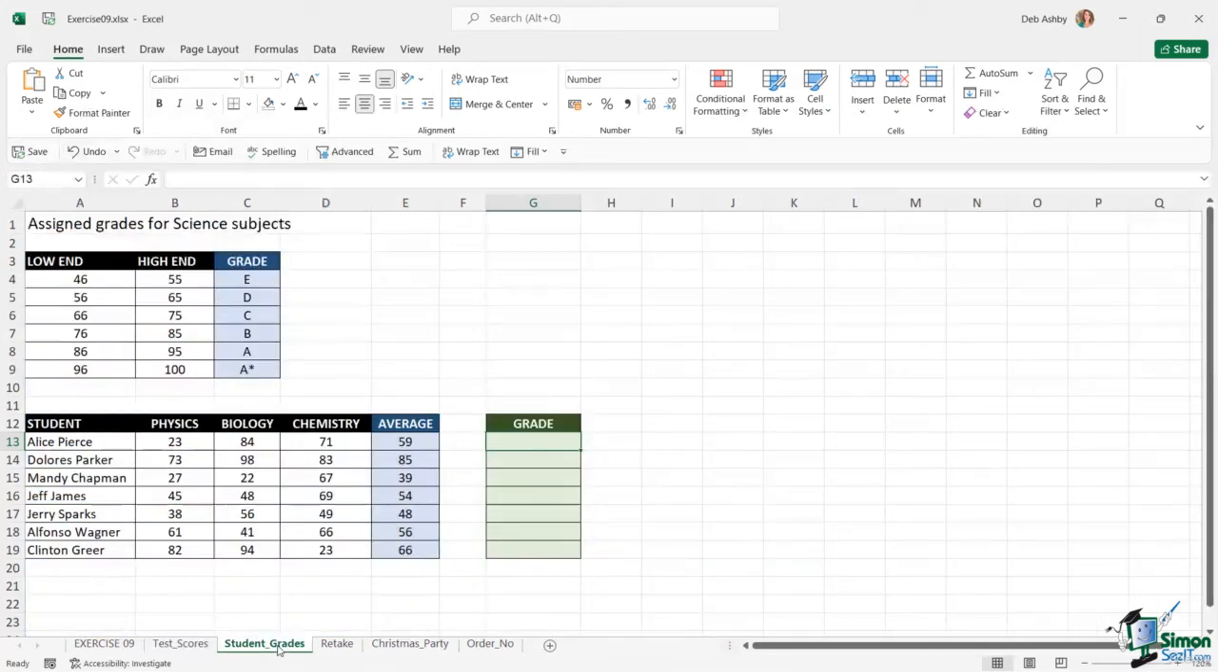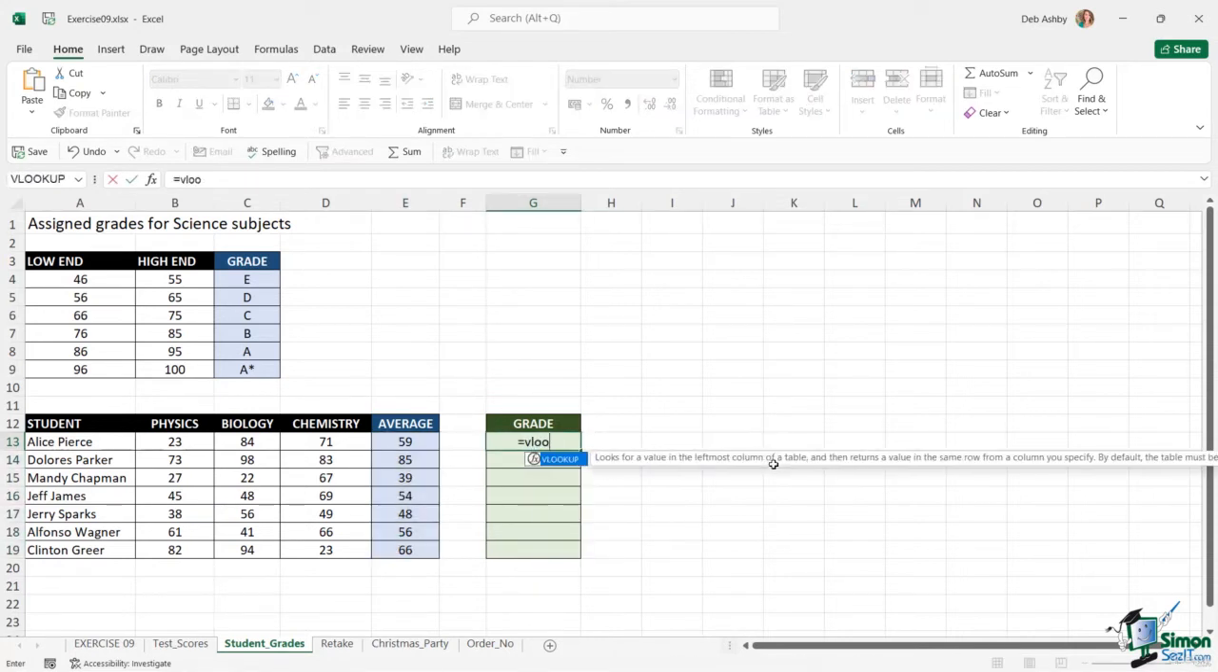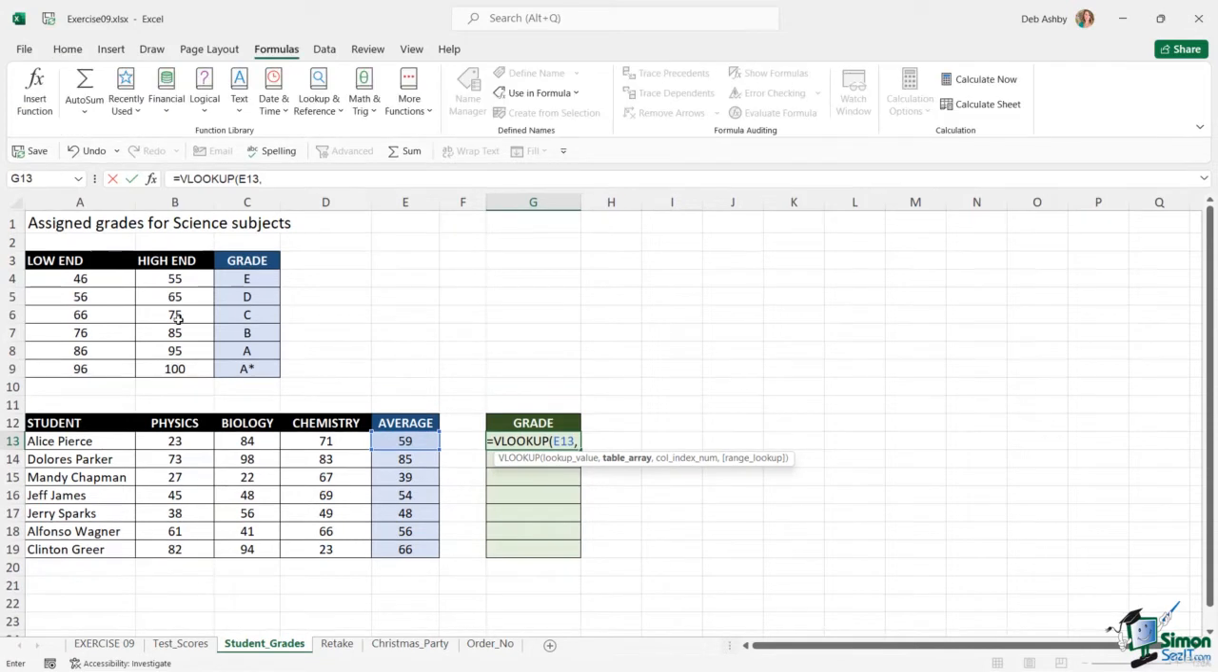Now the next part of this exercise is that we want to return the grade based on the student's average test score. So once again, we're going to use VLOOKUP to do this. Our lookup value is going to be the average score, E13. Our table array is going to be this table of data. Now I'm going to copy this formula down.